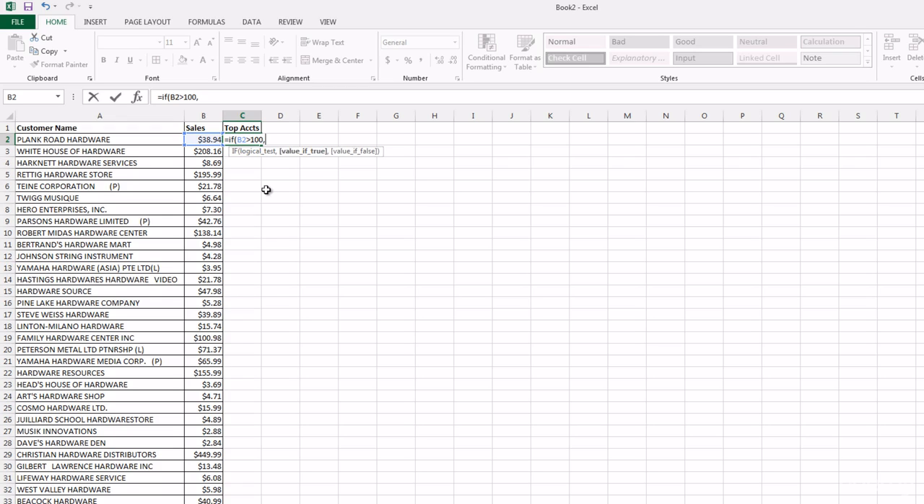We put in the comma, and now we're going to be working with the value if true. So in this case, we want to go ahead and make the value if true a text value, and what that means is we put in an open quotation, and that indicates to Excel that what we're entering is actually just a string of text. So we'll say that if our sales is over 100, we want the word yes to appear in our active cell. So we'll enter that as the value if true.